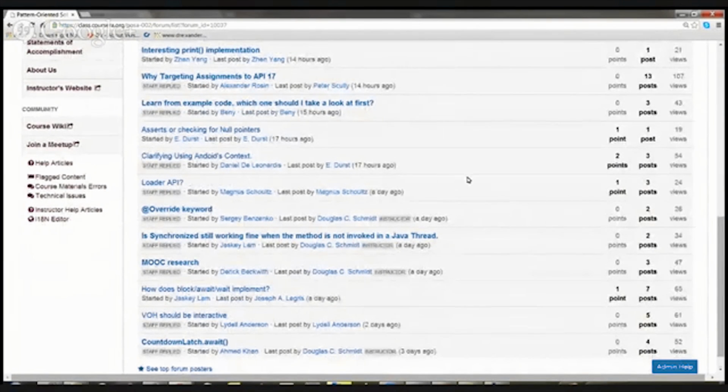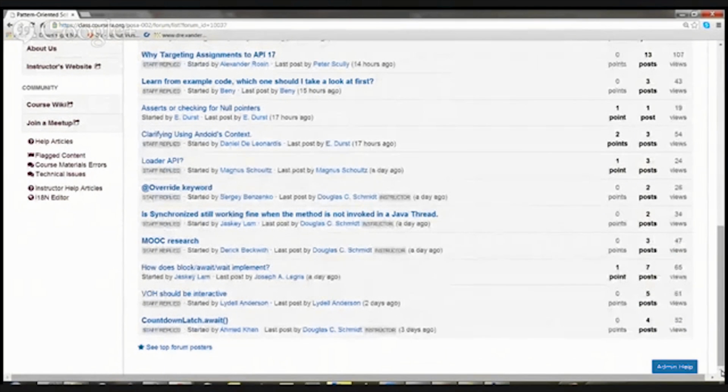People wanted to know how to learn from the example code. I strongly recommend watching the videos first and then looking at the code. You'll learn a lot faster. Override keyword. Basically, you can use override as a way to document that you're intending to override something from a base class, which can be used by tool checkers to make sure that you're actually overriding something and not providing the wrong parameters.